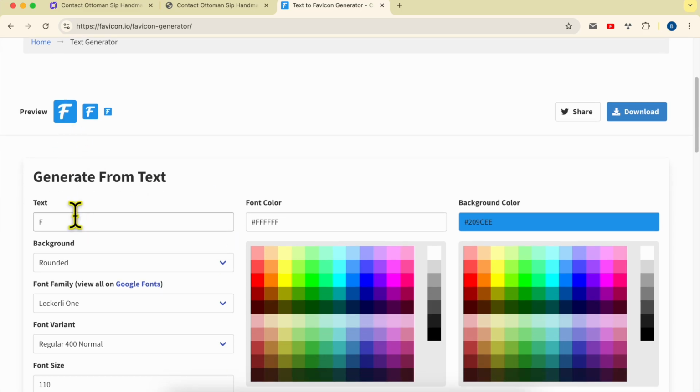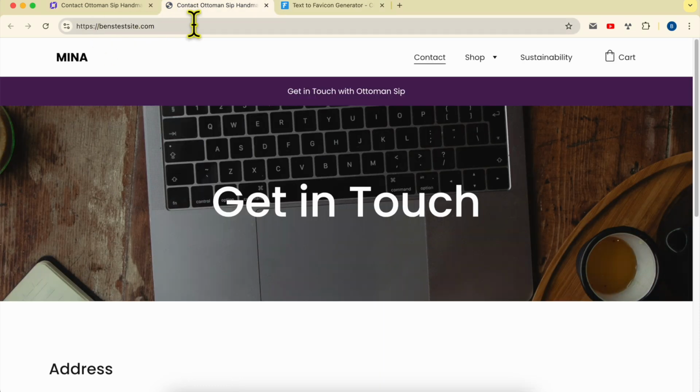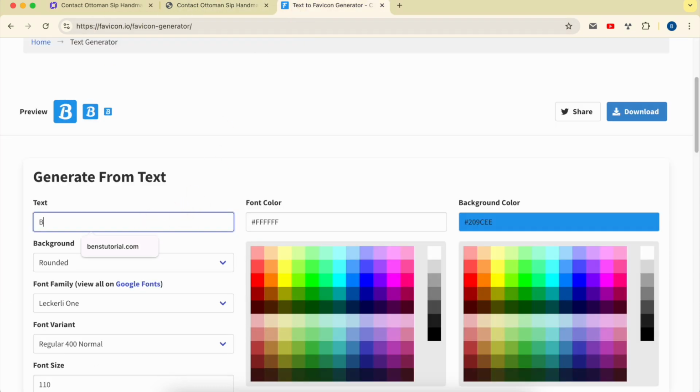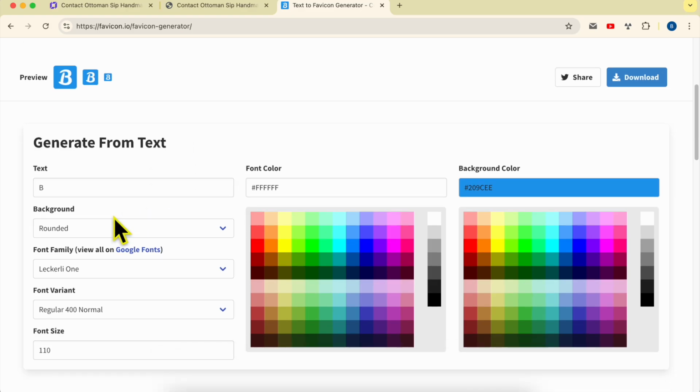And here, for example, you can put your website name's first character. For example, this website is called Ben's Test Site. Let's go with B. Here you can change the background from square to circle like this. Yes, I will go with circle.